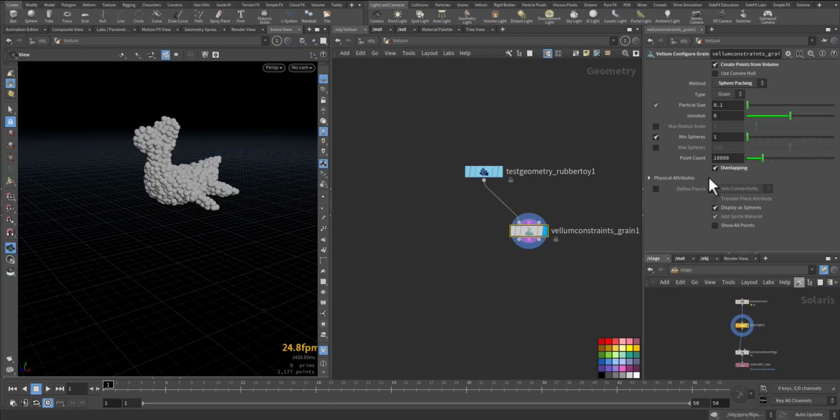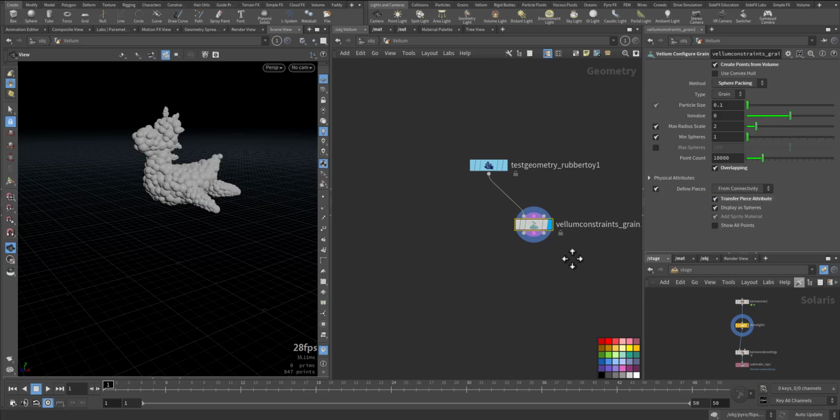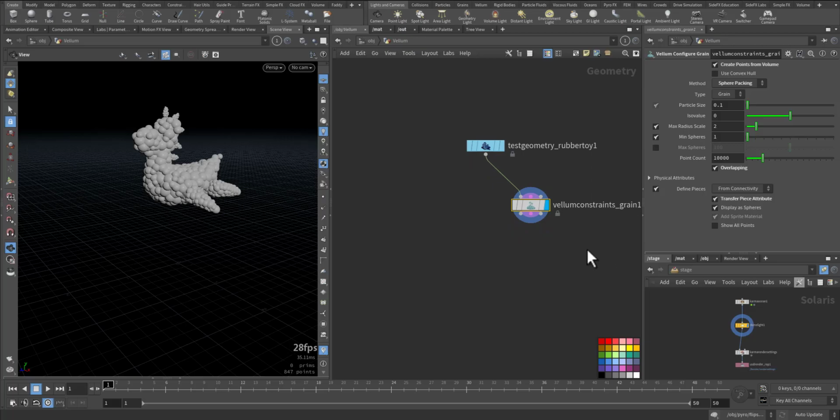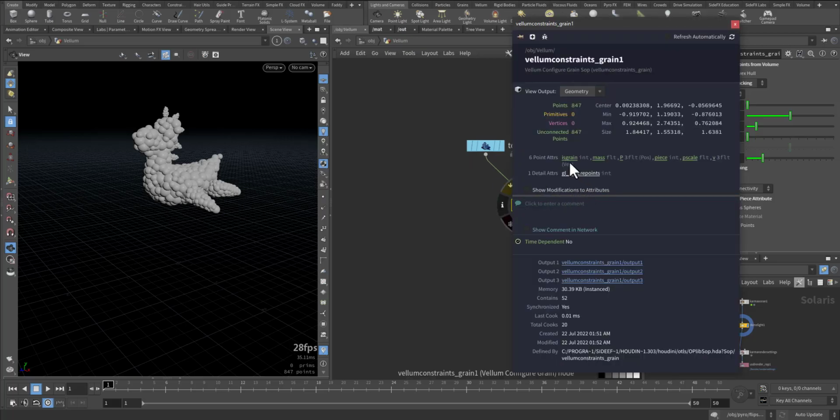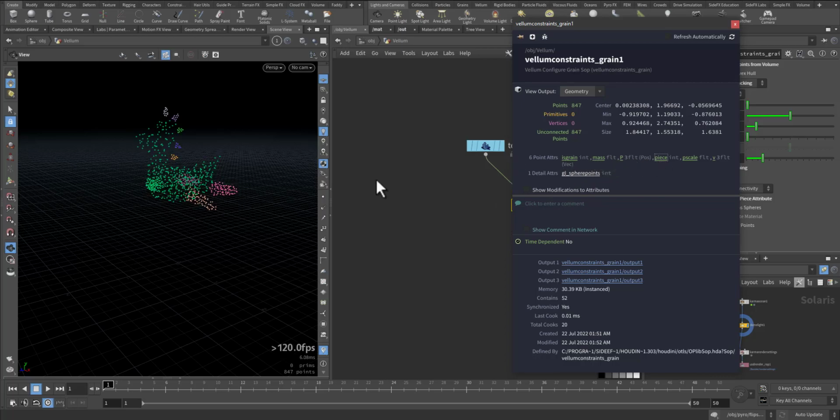We can overlap it. Here we can play with the maximum radius of the sphere as we wish: minimum sphere, maximum sphere, the total count. And the physical define pieces. We'll define pieces from connectivity, and we transfer the pieces attribute. Can display a sphere, show all points in case it's a large amount of points. By this method, we created mass, we created piece, and pscale and velocity.